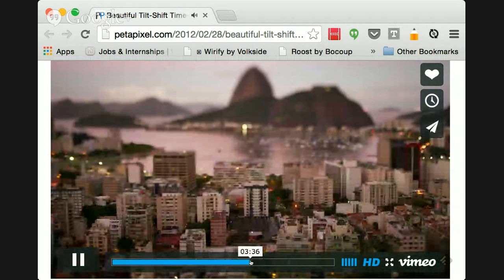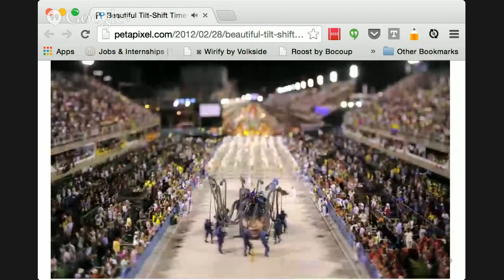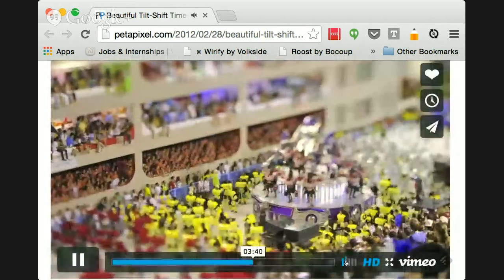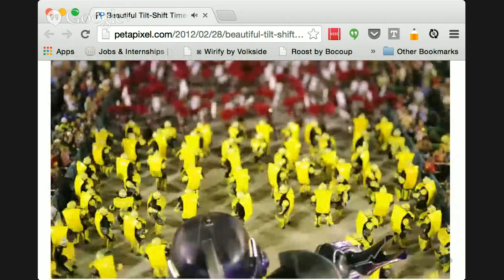I'm going to skip ahead here and see if it'll load when I actually get to the carnival. And turn the music down because it gets a little crazy.